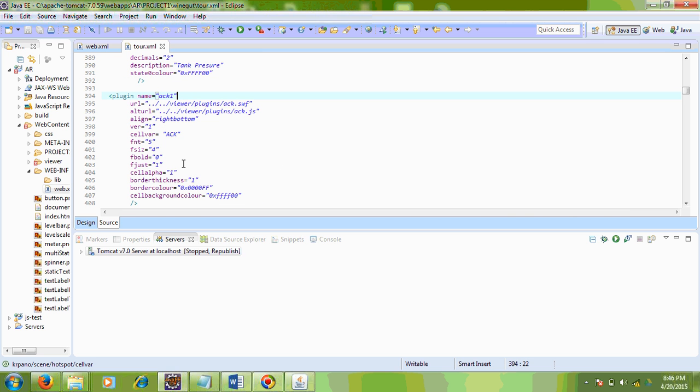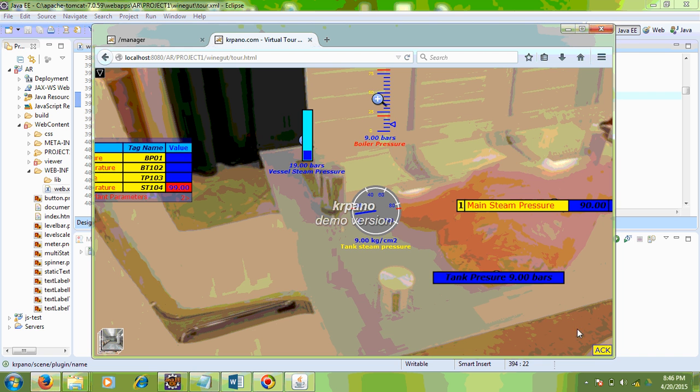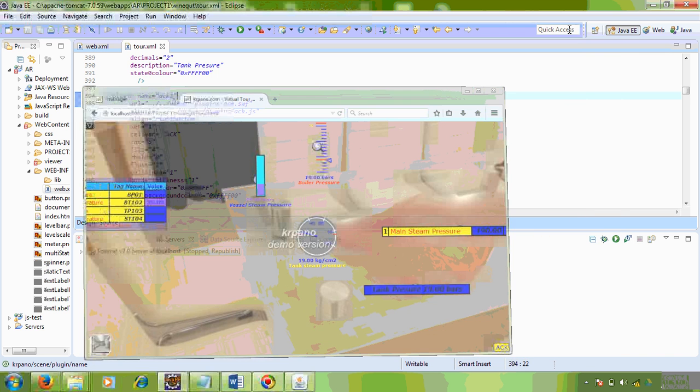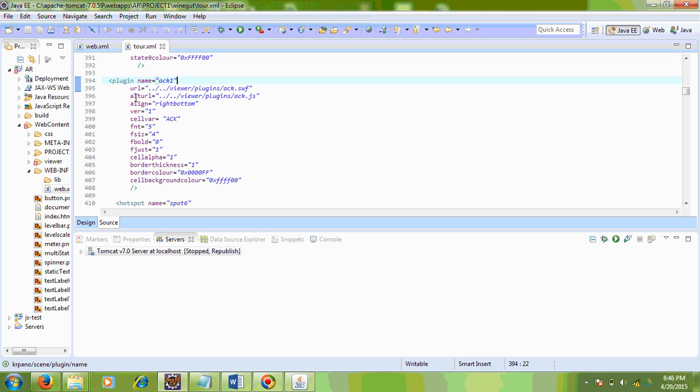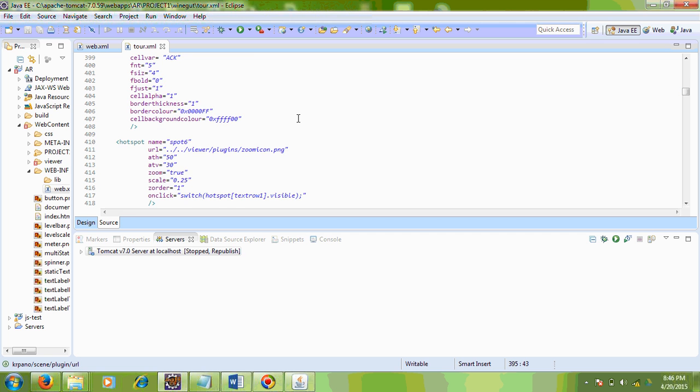Then there is this acknowledge component. So it has to be just aligned to right bottom, and nothing else has to be done. Just include it, the URL, and it will work.